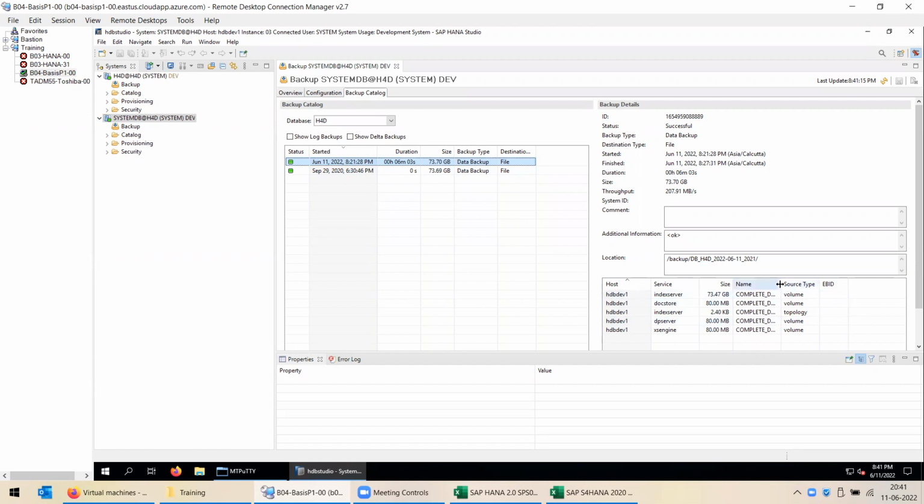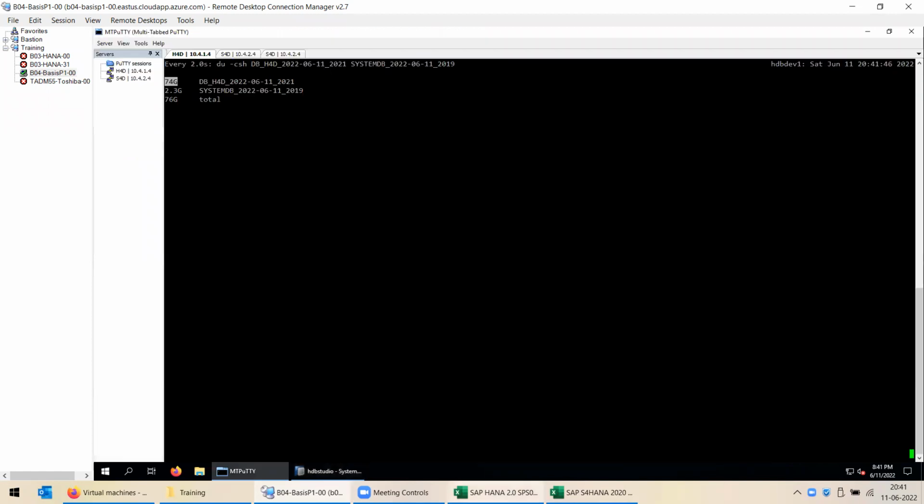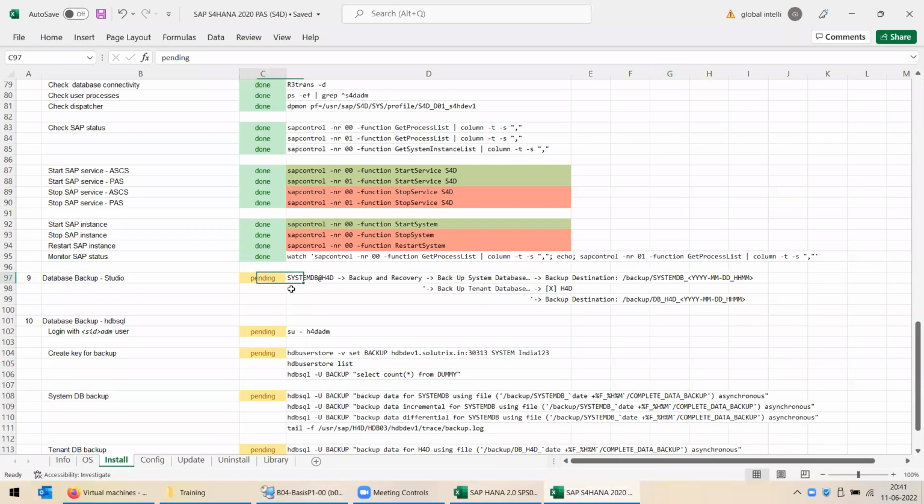Is it clear? If you want to check which files it backed up, you can see on the right side over here. These are the files of the services or processes which it backed up. Okay. So the backup was successful.